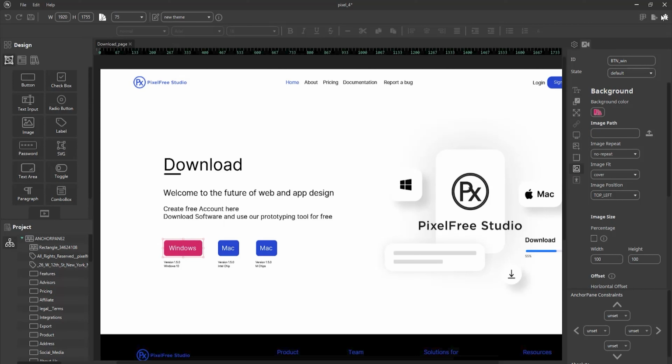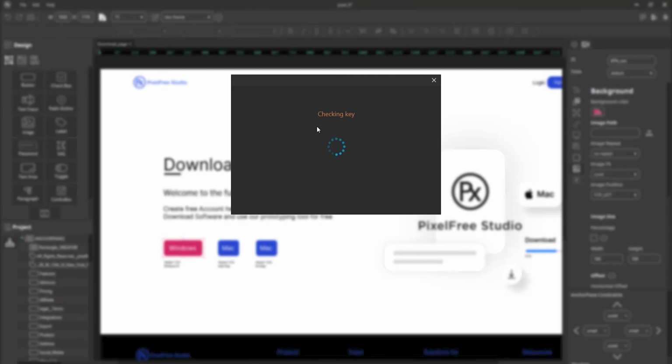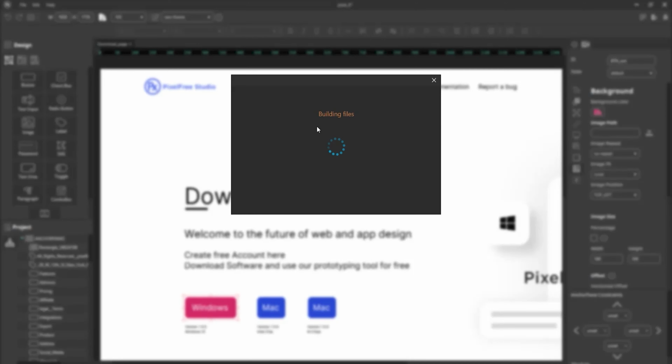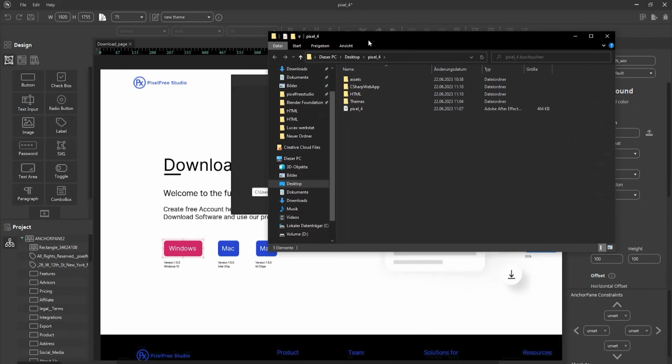I then click on the export icon on the top right of our screen and will choose both the HTML and C# options. Once I click Export, your computer sends the JSON files to our server for conversion to code, and we ping it back to you within seconds as a local file. I click Open and you will see all the folders we generated.